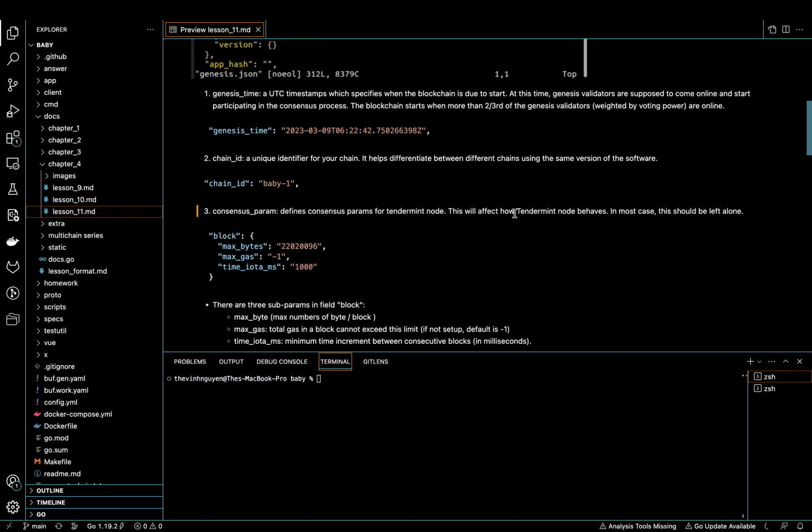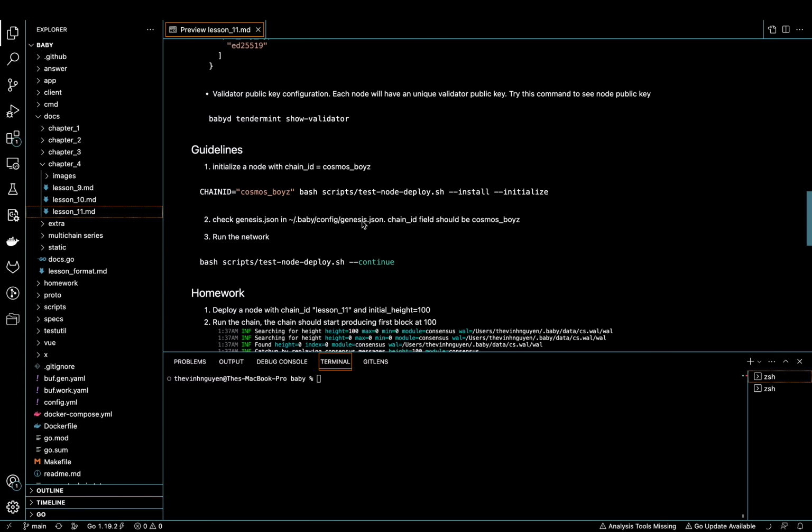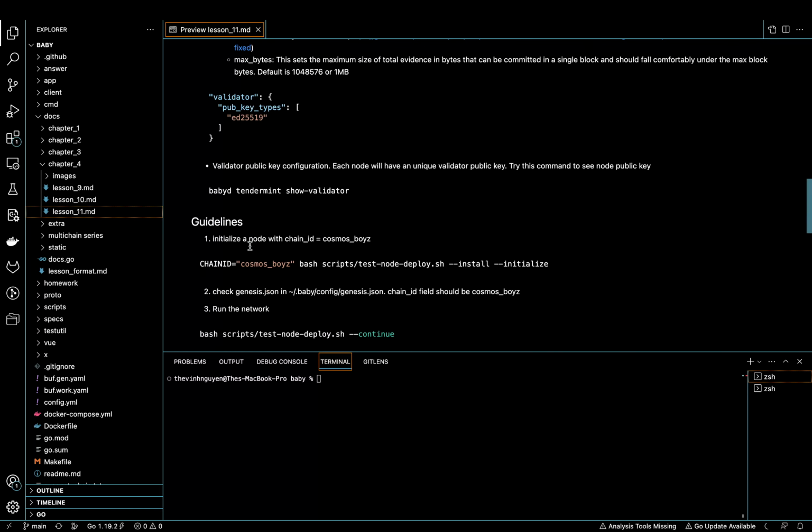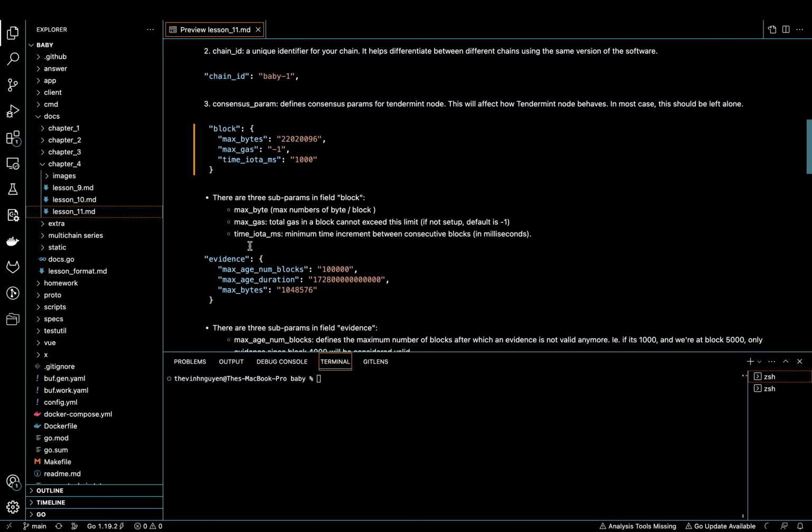This will affect how the Tendermint node behaves, but in most cases, from my observation, it is not touched much. I suggest you read over all of these to learn better.